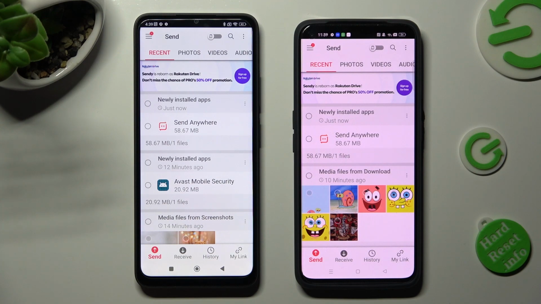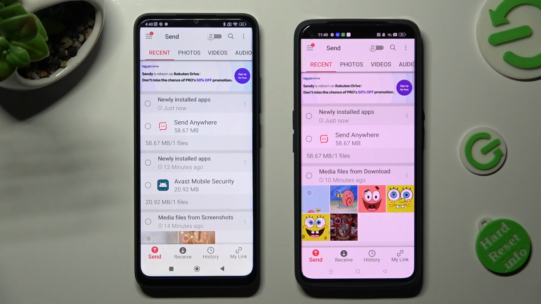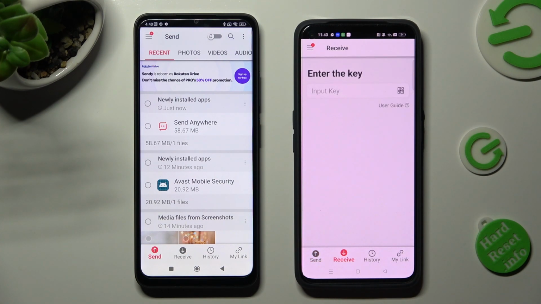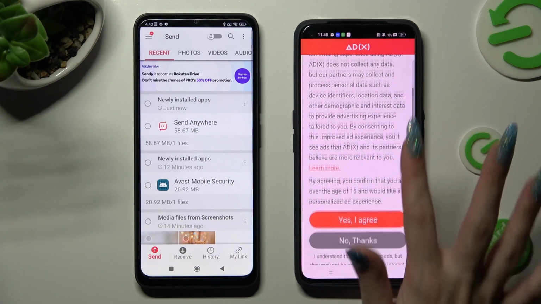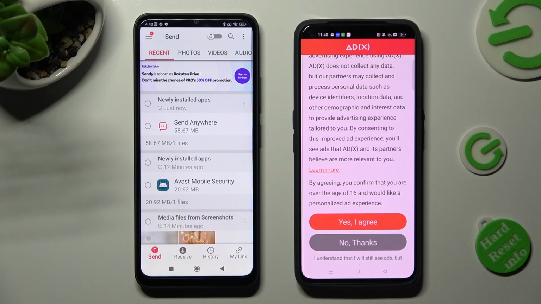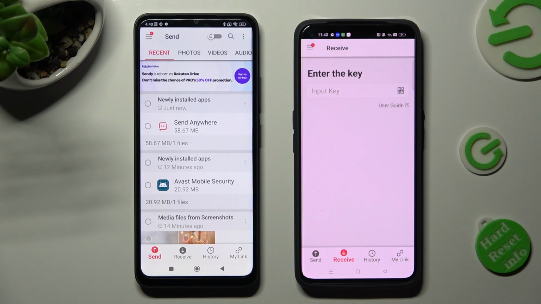Next, select Send at the bottom left corner of your Android and click on Receive next to Send at the bottom of your Realme. Also on Realme, you need to click on the best option for your ads. Yes, I agree or no thanks. Select Close this window and go back to the Android.